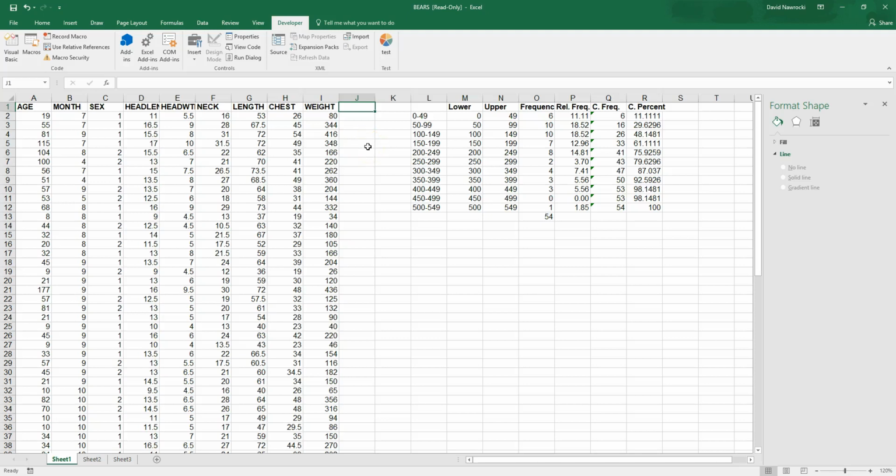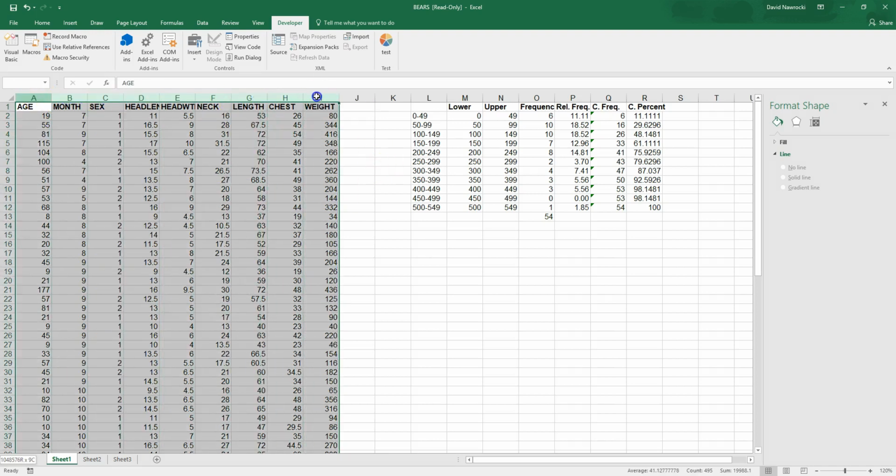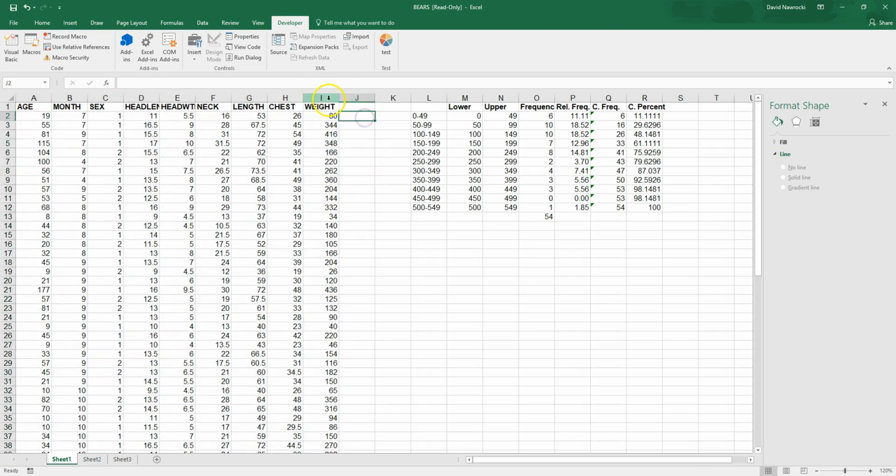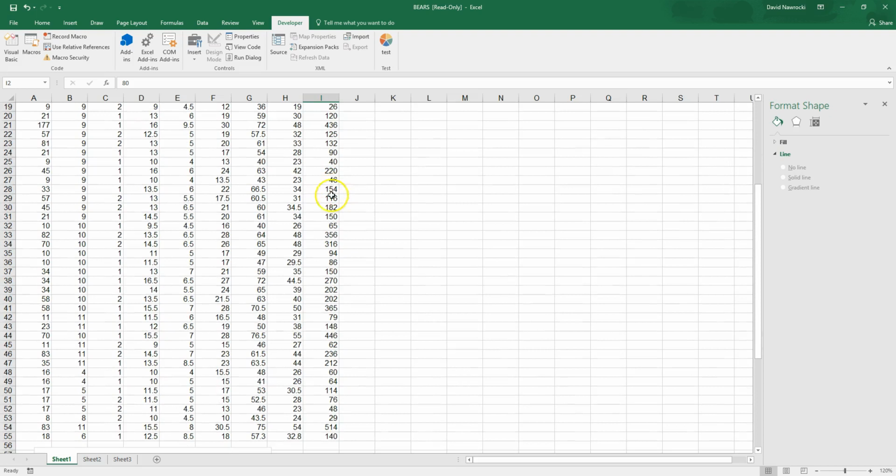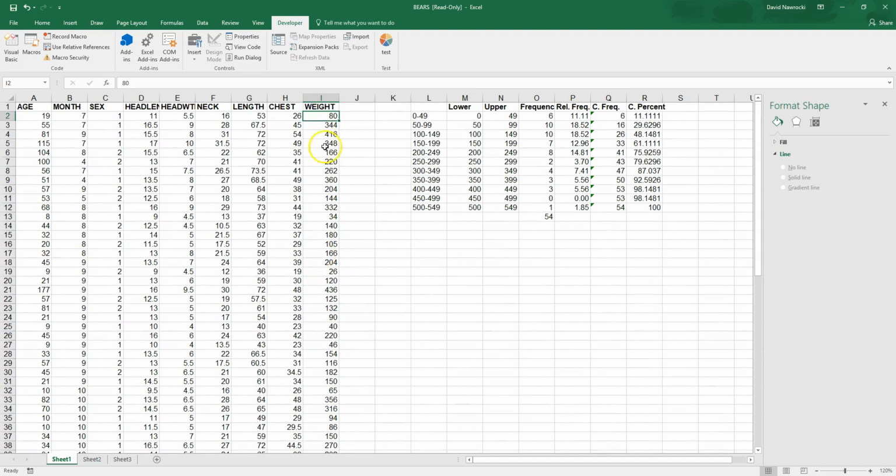In this lesson, we're going to go over how to create a frequency polygon and a cumulative frequency polygon, or ogive, using Excel. So here we have a set of data, and we're going to look at the weight column here. These represent the weights of some bears that were weighed. We have 54 values here, and we're going to construct a frequency polygon for these weights.